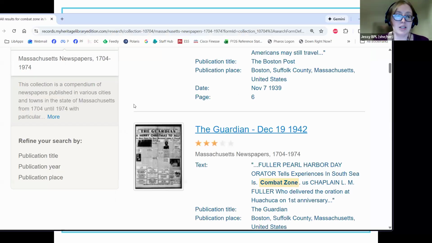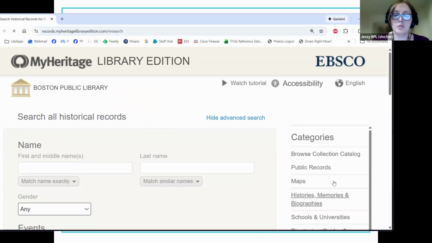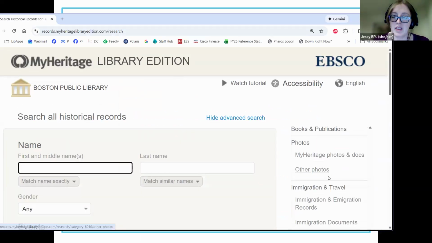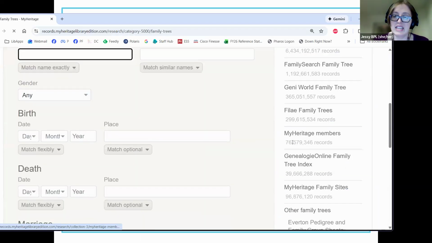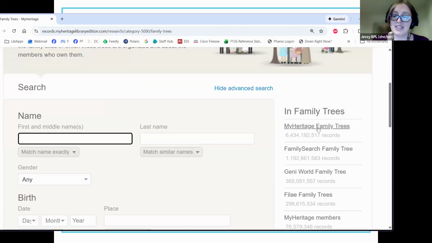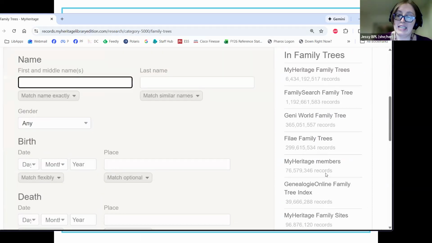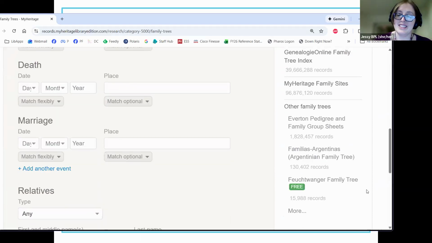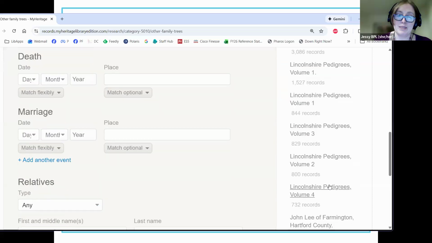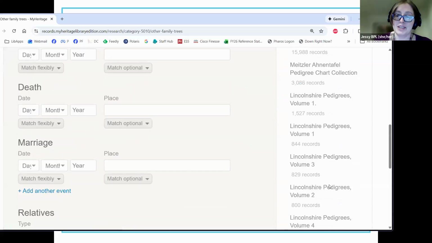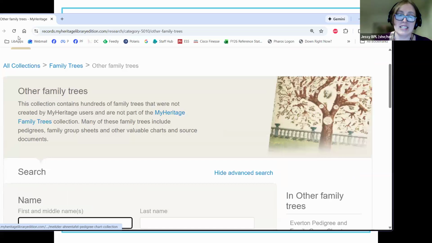Okay, so we're going to take a look at those now. We're going to start over. Let's click on that. Again, on the right-hand side here, you can see they have their own thing. They also pull from FamilySearch, GeneaWorld Family Tree, and a bunch of different sites that have granted them access to their family trees. If we keep going down here, there's stuff from England, there's stuff from Argentina. There's a bunch of different stuff.